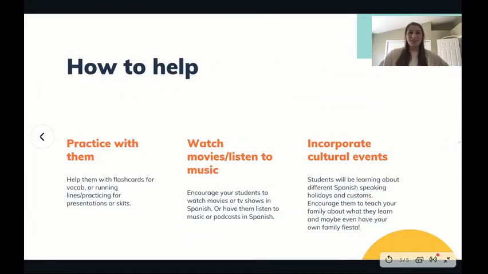So now the question I get all the time, even when we're normally in class, is how can I help my student learn Spanish? And it's way harder right now figuring out how to help your student from home. So this is the advice that I normally give people. Number 1, practice with them. So even if you don't know Spanish, you can still help your students.